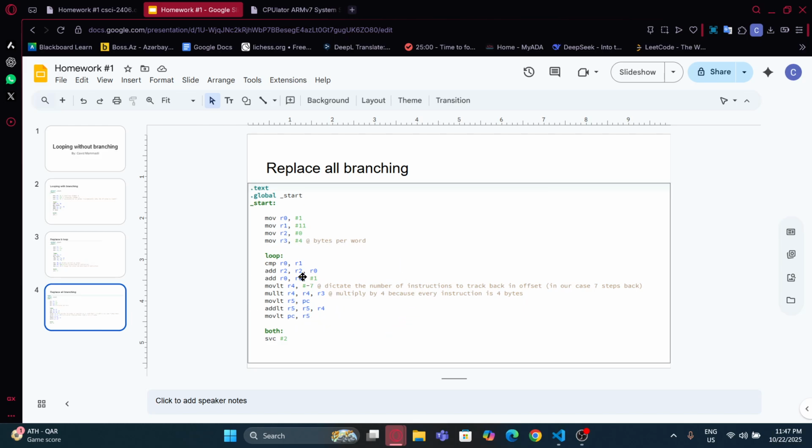Now let's move on to the most important part. So what does this do? This is a move less than, so this is a conditional move instruction. So what is the condition? If the compare value, so if R0 is less than R1, we're going to move a value. What is this value? -7. So why are we moving -7 to R4?